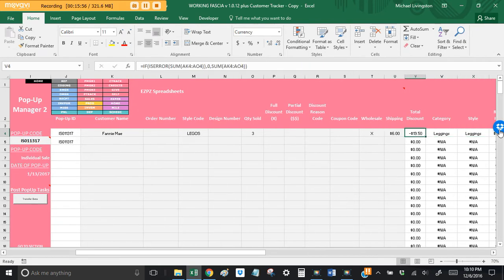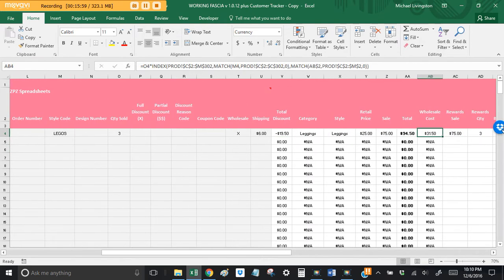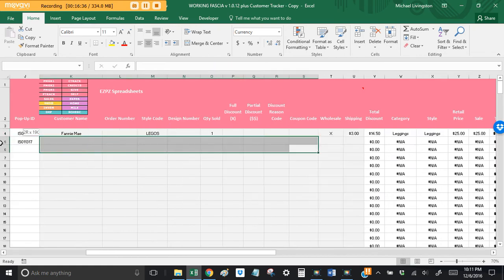Oh, the total discount was $19.50, probably because, although the retail price was $25, the total is $94. Actually, let's say 1 at the wholesale cost. Total $10.50. Okay, so that's the wholesale cost of 1 pair of leggings. So we didn't sell it at $25. We actually sold it to her at $10.50, and then with say $3 shipping, that will change that as well.